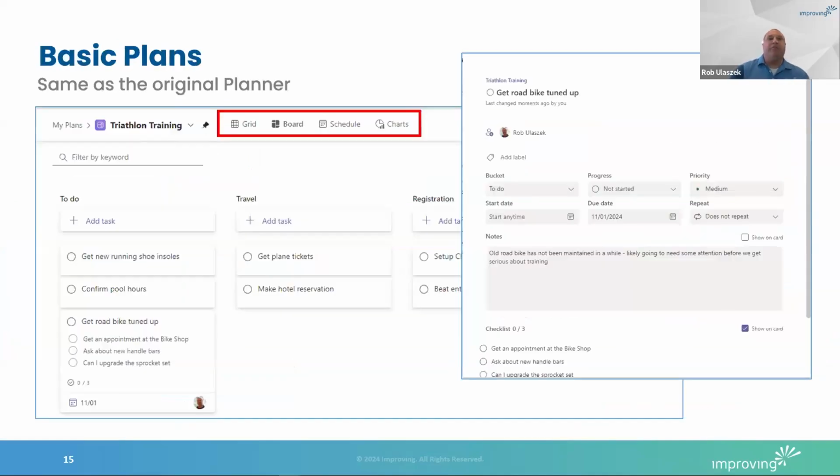Really, this is the same as original Planner. Group and prioritize tasks into buckets, add content to each task, like a full description, checklists, documents.